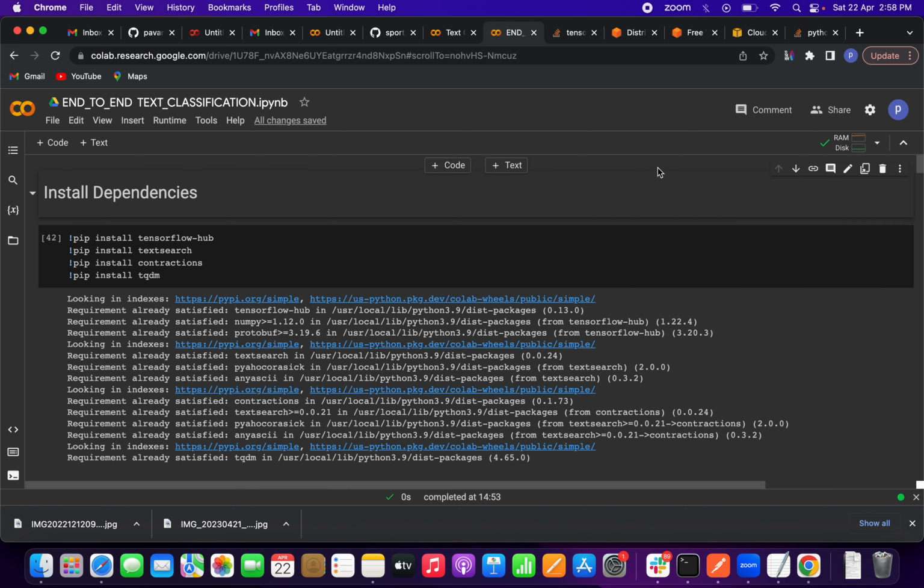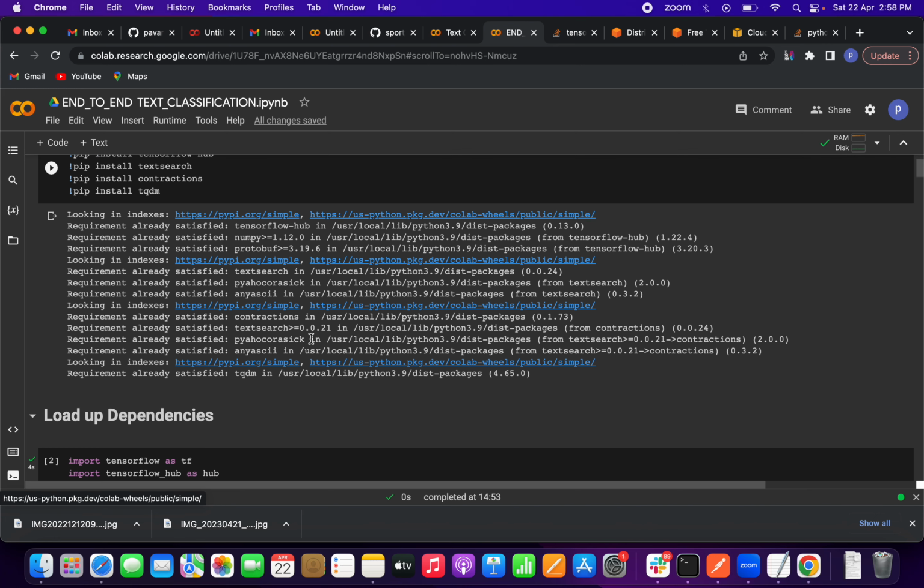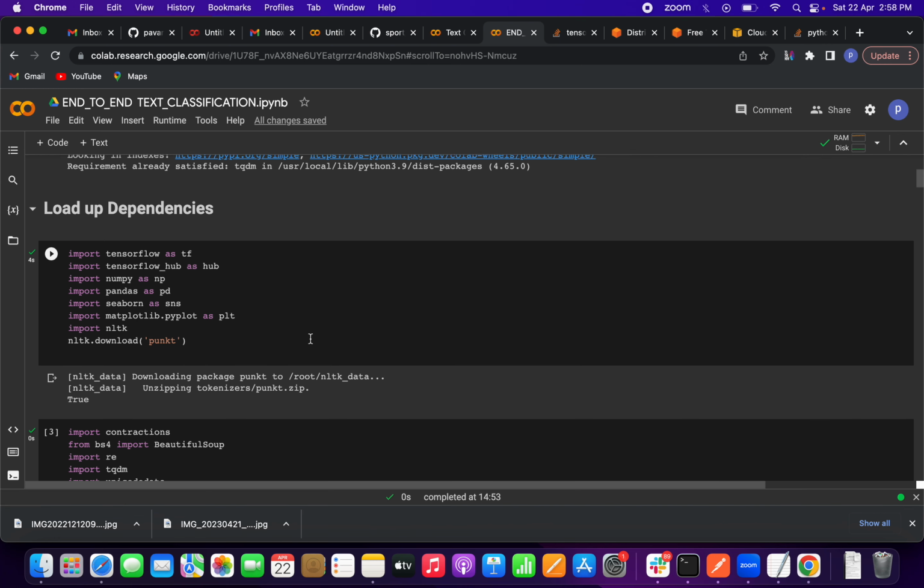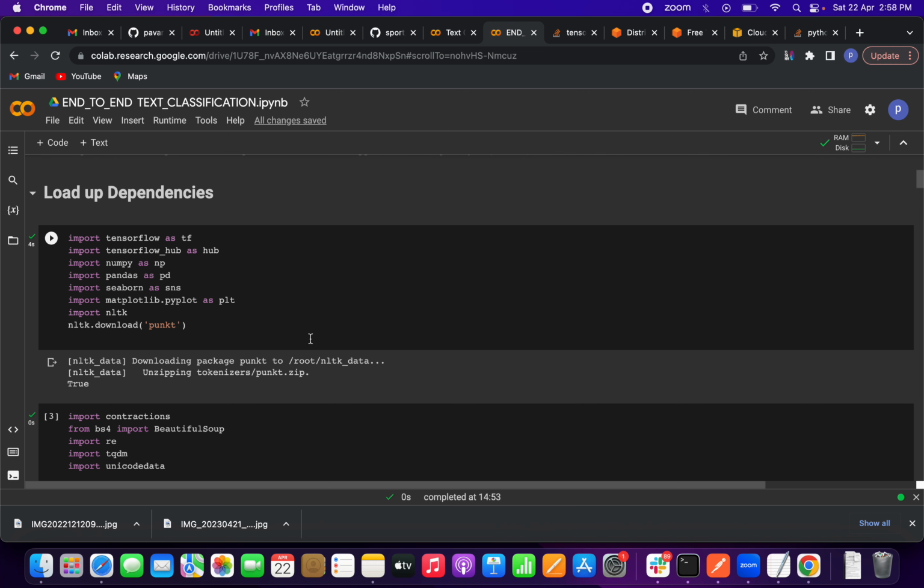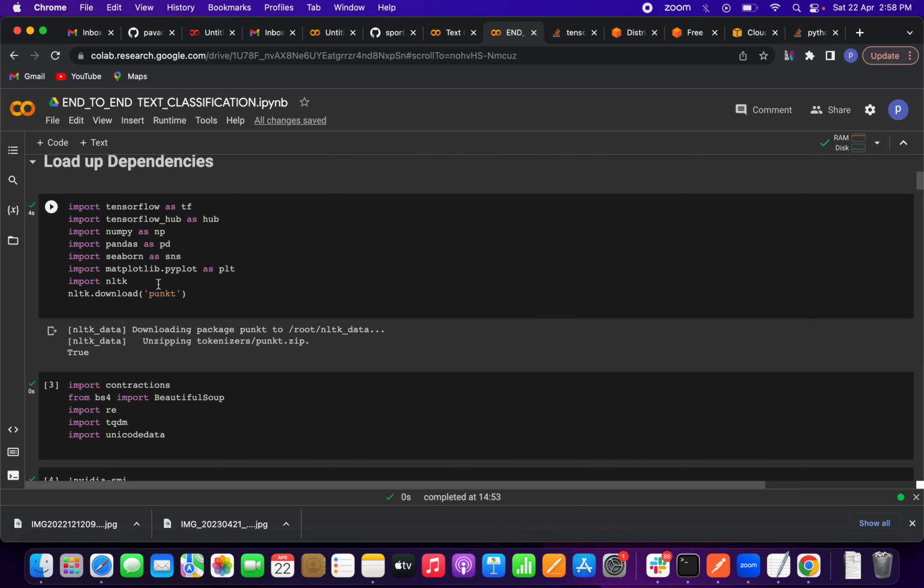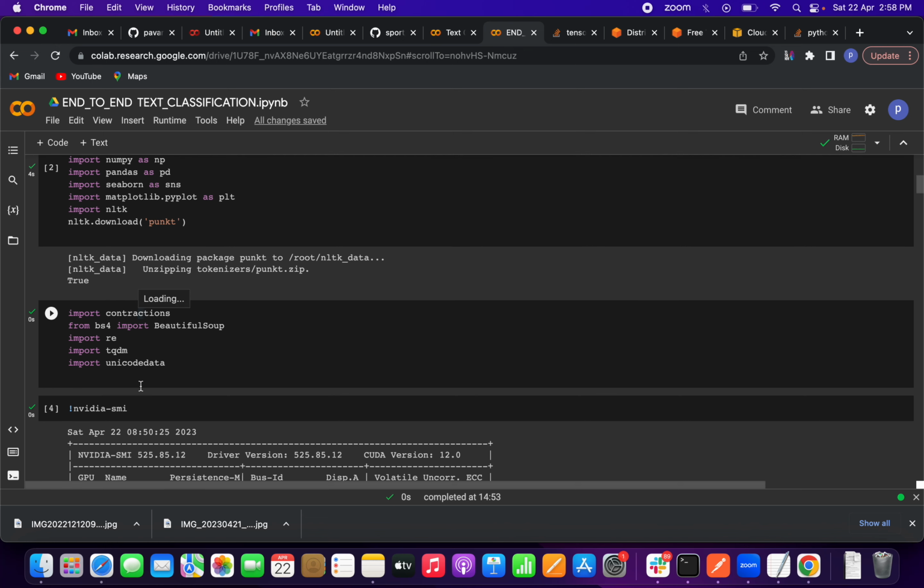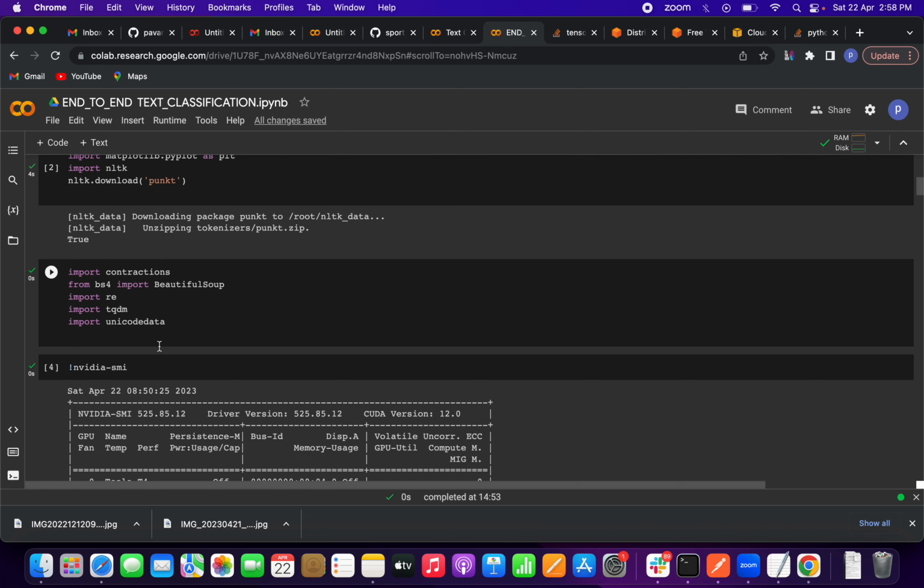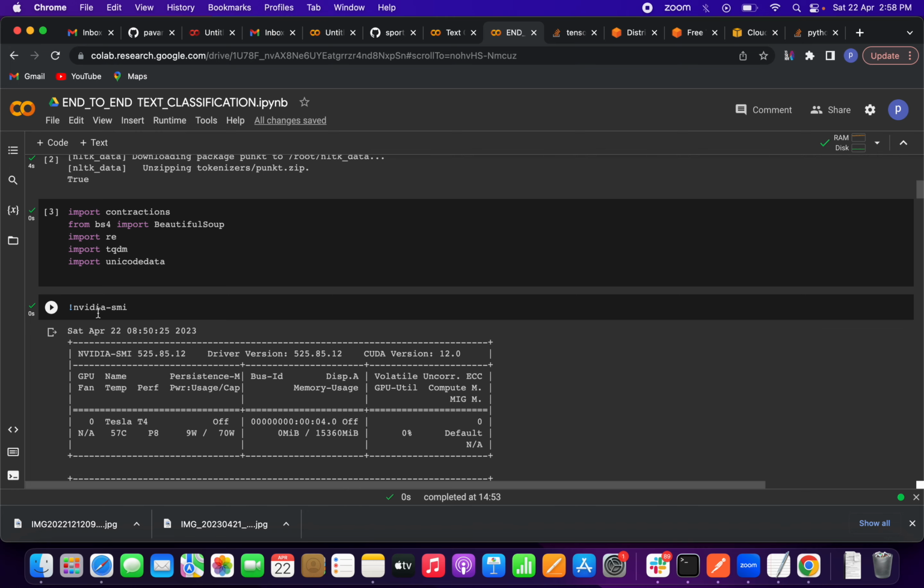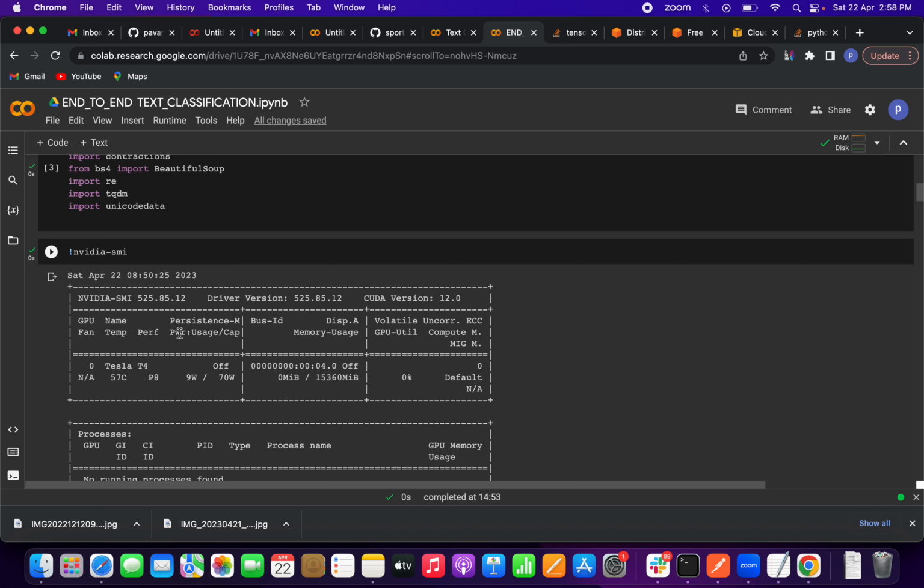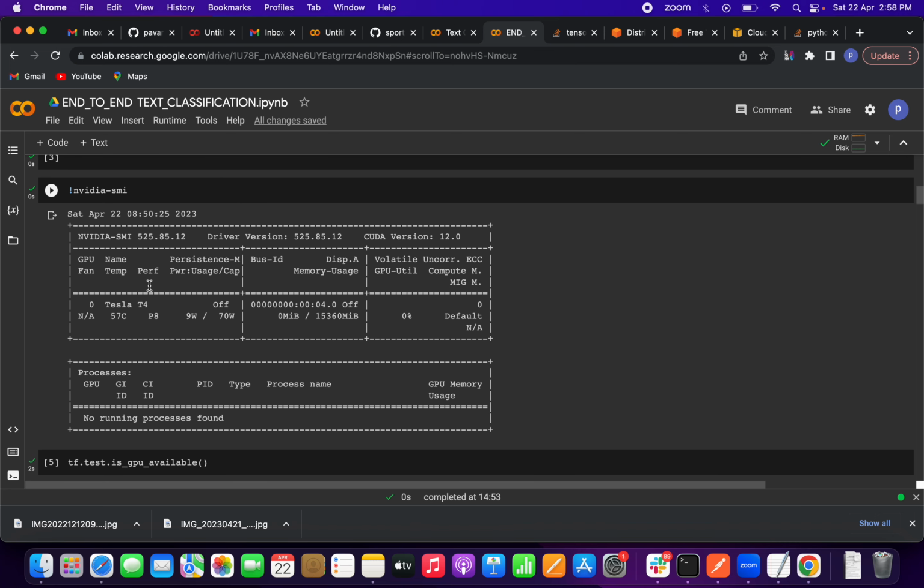So let's start, guys. First we have to install dependencies, whatever we require for this code. Then after installing we have to load or import all the dependencies, like TensorFlow Hub and NLTK, all those libraries. And here I'm using a GPU, that's why I use this NVIDIA command to know what type of GPU we have. It will tell the GPU name, memory and all those details. See, I'm using a Tesla GPU.